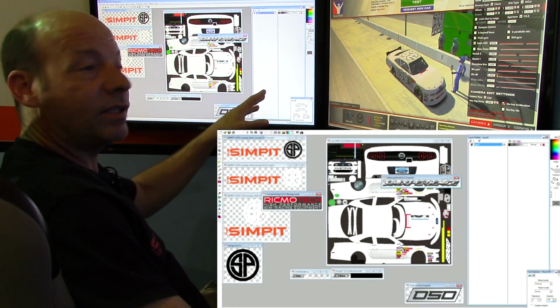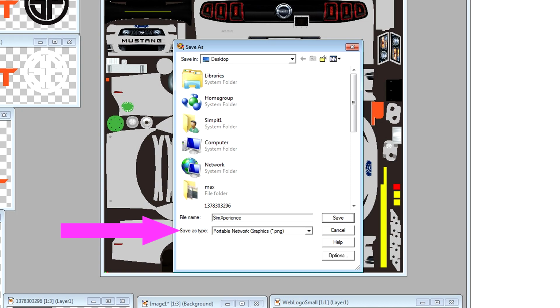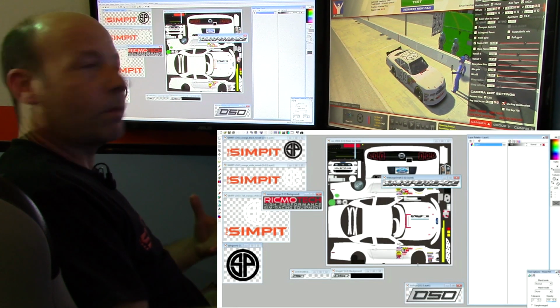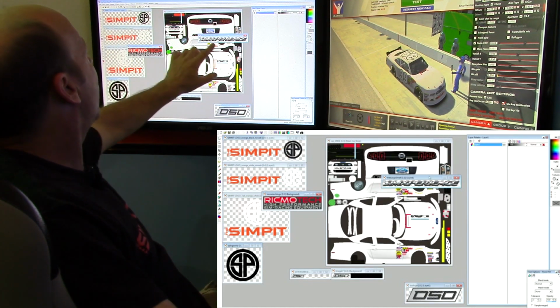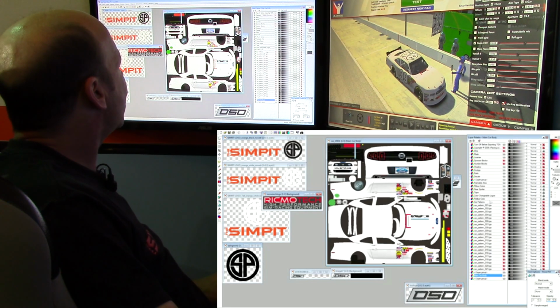Now in the case of SimExperience, when I went to their website, I was able to save their image, and I noticed that when I saved it, it was a .png. A portable network graphics is what a PNG file is. Now a PNG supports those clear backs like I just mentioned with the Simpit logos, meaning that if I take this logo, and I'm not going to show you what I'm doing here, I'm just going to do it so you can see.